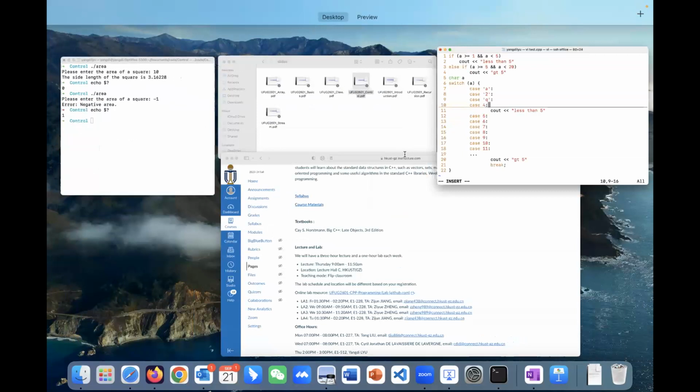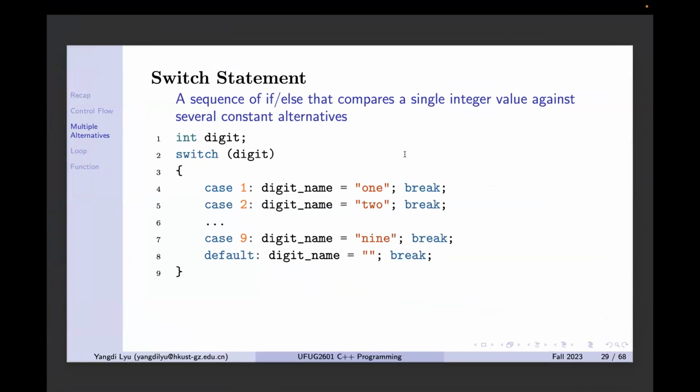But it's not required to use the switch statement. Everything done in a switch statement can be done using an if-else statement. So the important thing you need to know is the if-else statement. And if other people write something like a switch, you should be able to understand it.